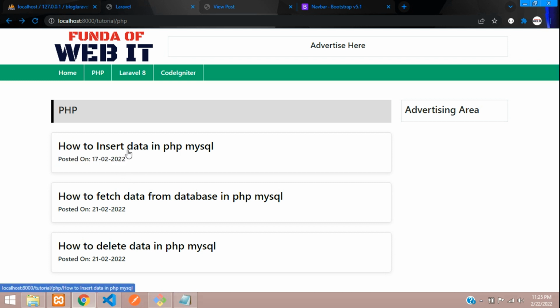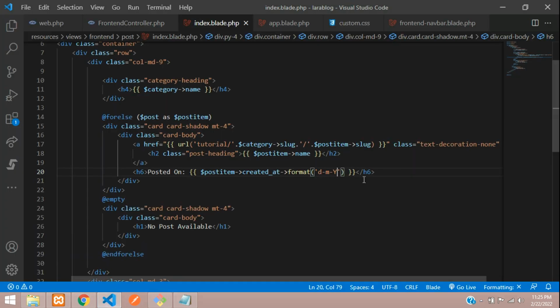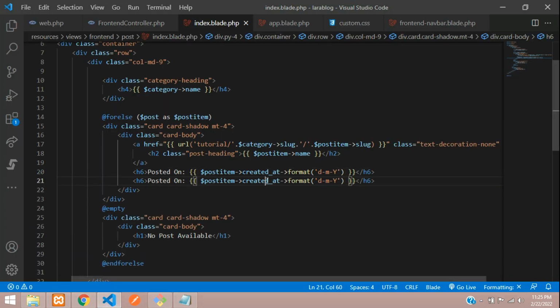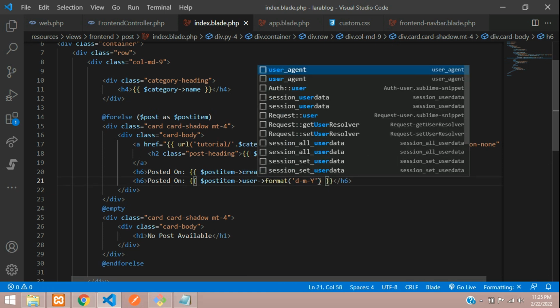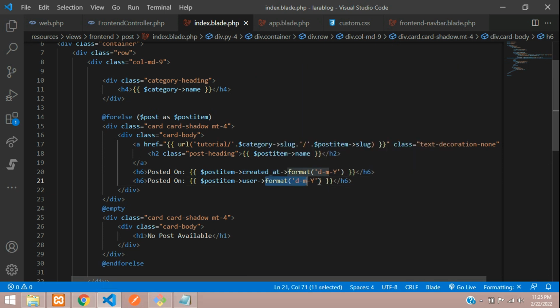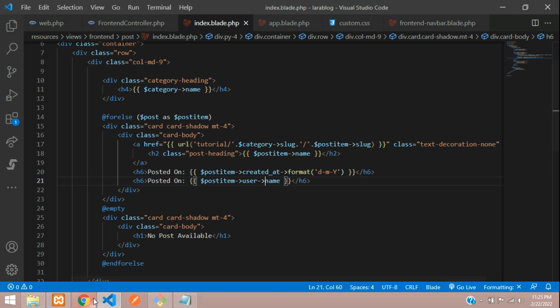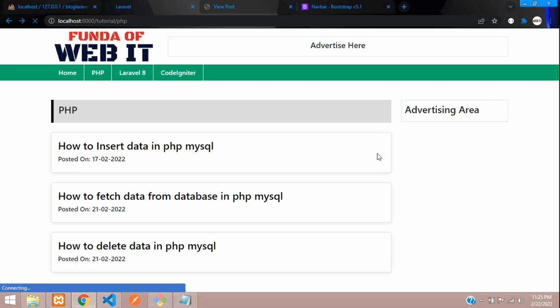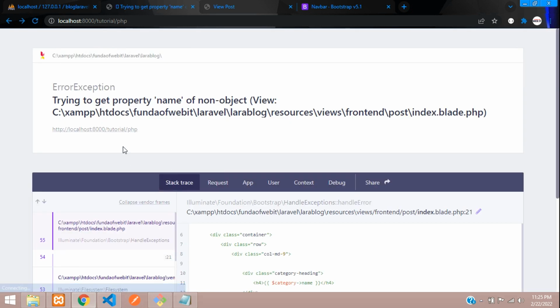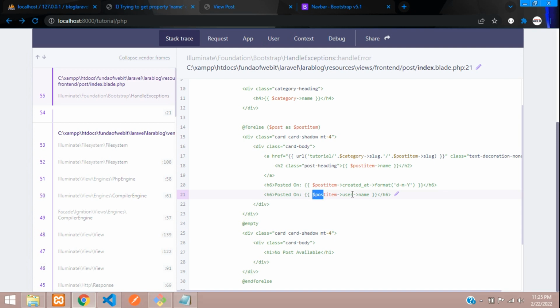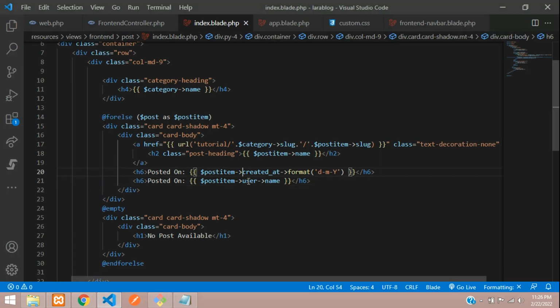And by whom it is added, if you want to show that also, you can just call the user data. So it's post item of user, where you can call the name. Save, and here you refresh. Okay, so it didn't get it. So here we get this error. Why? Because we have not included that.